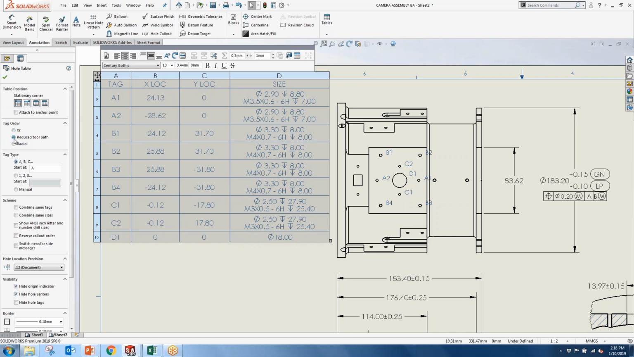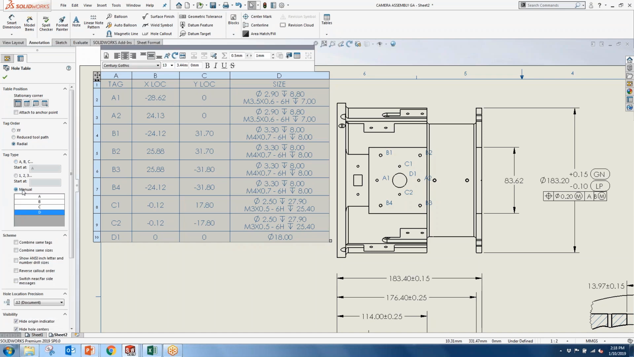So we'll go ahead and hide our origin. We have reduced toolpath. So this aligns it in what SOLIDWORKS CAM or CAMWorks would designate as the best and quickest toolpath to create the holes, or we can also do it radially. So it makes just a radial around the origin that we selected. So different options for how you want your tags to be ordered.